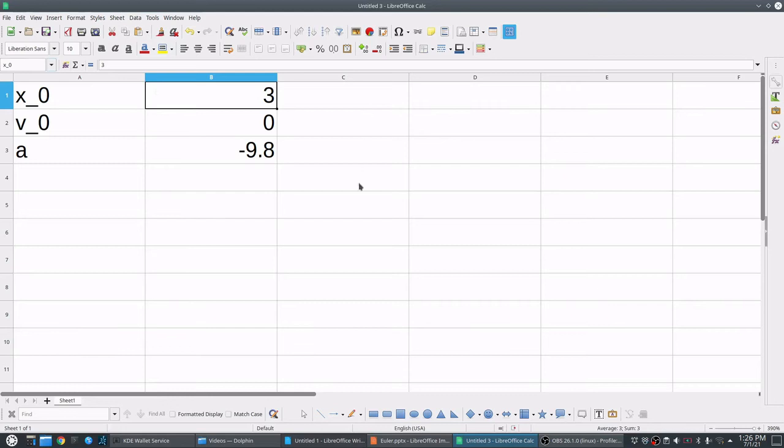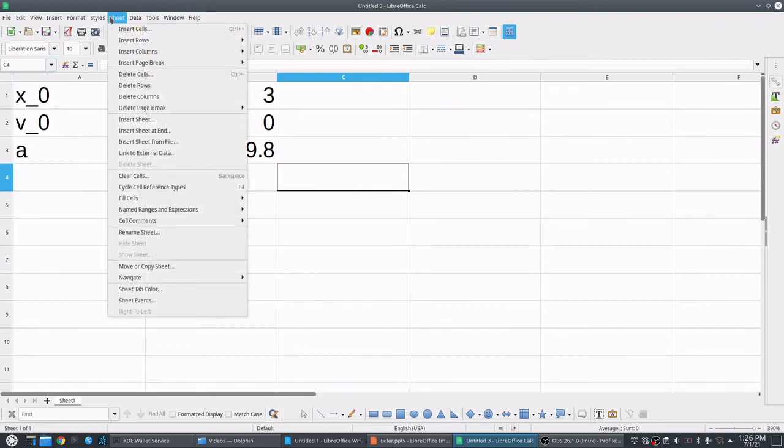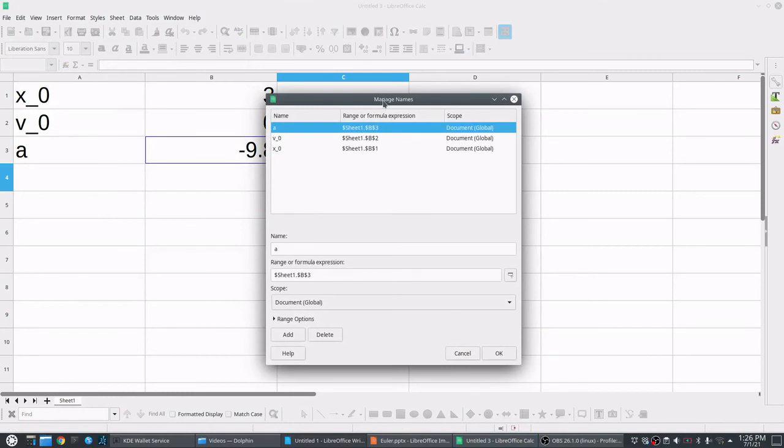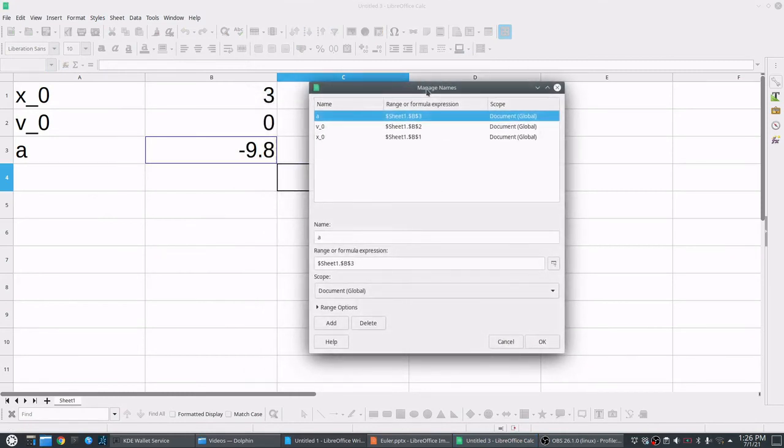So there is another way to assign these things rather than using this name box up here. And it's the same in Excel, you just get to it a little differently in Excel. But here I go to Sheet, and down here to Named Ranges and Expressions, I'm going to get something called the Name Manager. So again, it's called the Name Manager in Excel. It looks almost identical to this. And so here's a way that you can do this manually.